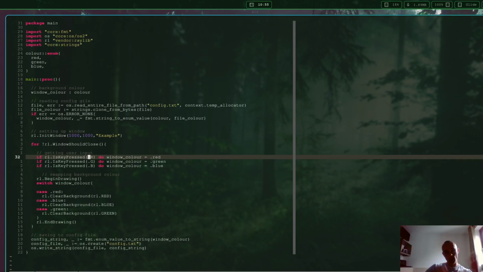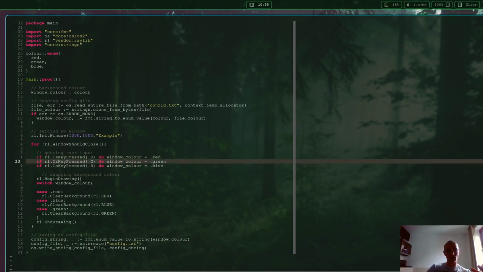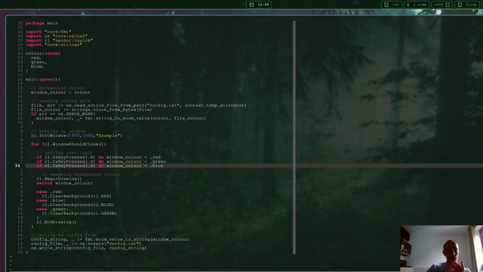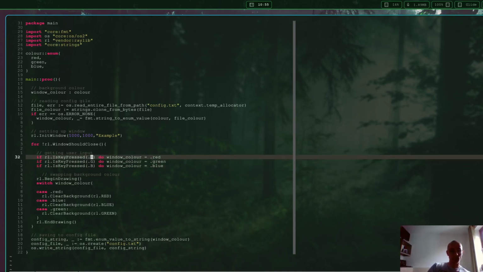And the way Odin works, it seems to be smart enough. If a procedure is expecting a certain enumeration object to be passed inside of it, you don't have to give the full enumeration name. You don't have to go keyboard.r, keyboard.b. You can just do the dot and then the actual enumeration value. Odin's compiler is smart enough to infer the enumeration type and check inside of that. So that's why I can get away with just putting .r, .g, or .b there.